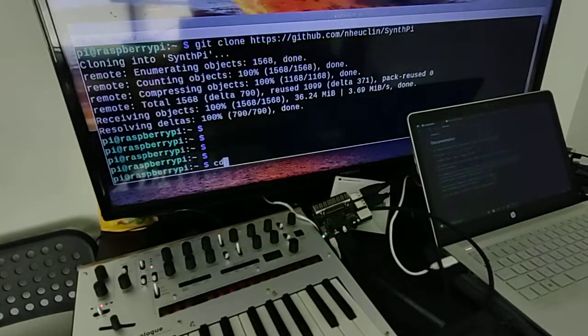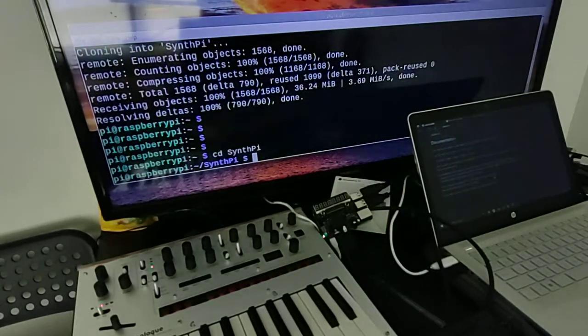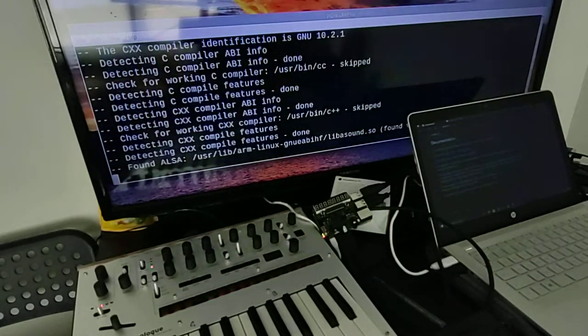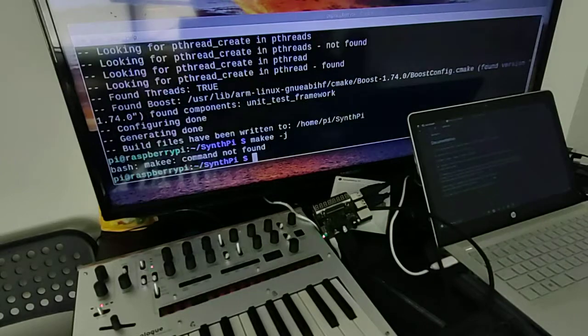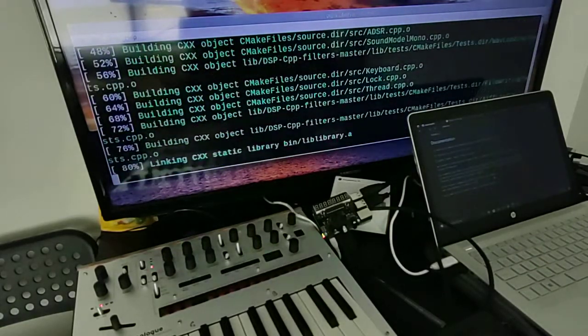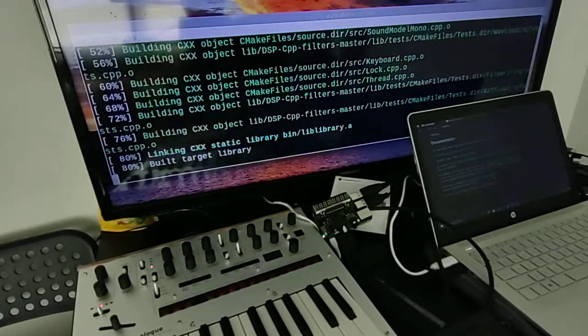now that's cloned, we're going to move into the folder and we're going to use CMake to make the files. So do cmake dot and then we do make. This usually takes a while.